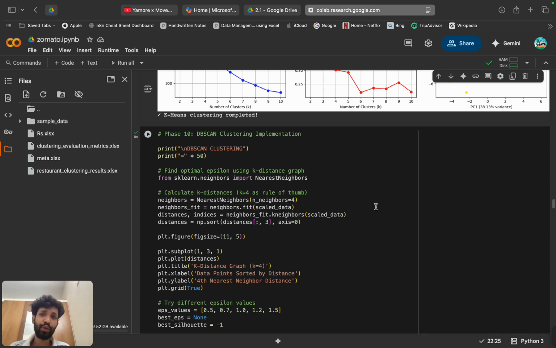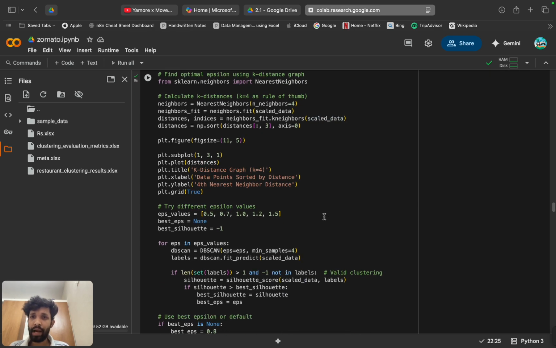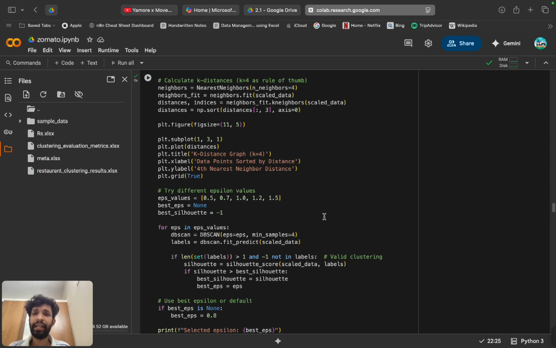DBSCAN requires two main parameters: eps, the maximum distance between two samples for one to be considered as in the neighborhood of the other, and min samples. This code attempts to find a suitable eps value using the k-distance graph method. It calculates the distance of each point to its fourth nearest neighbor, a common rule of thumb.